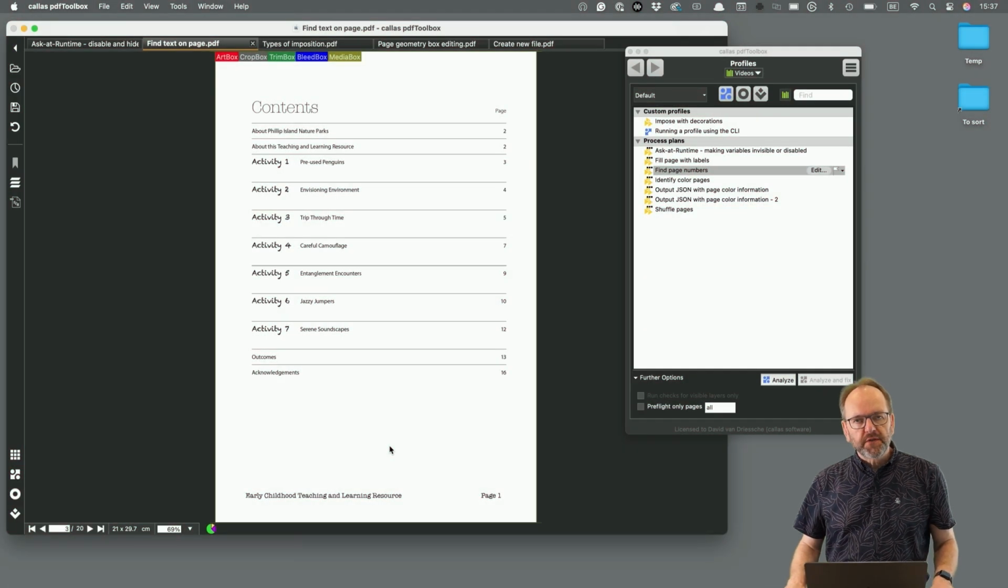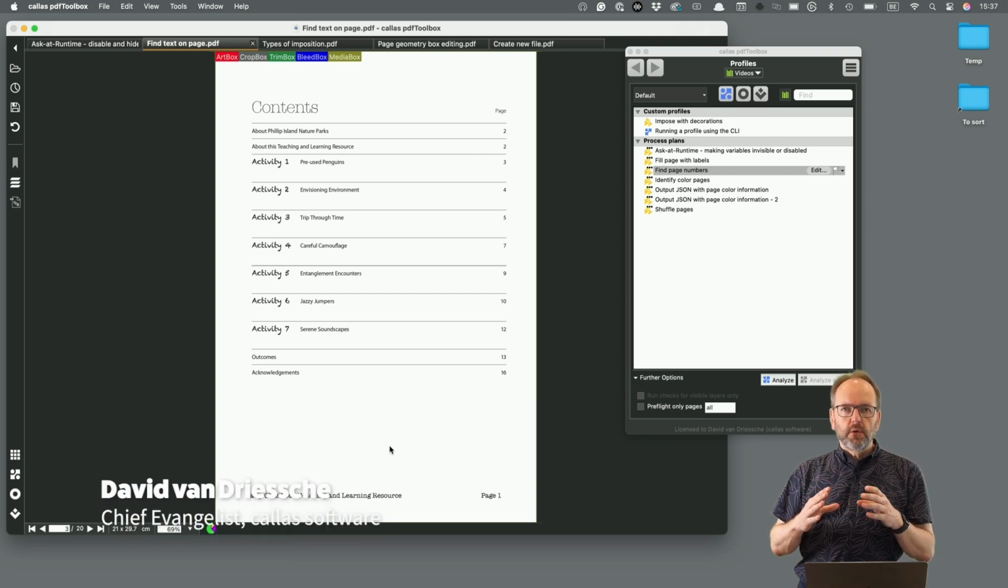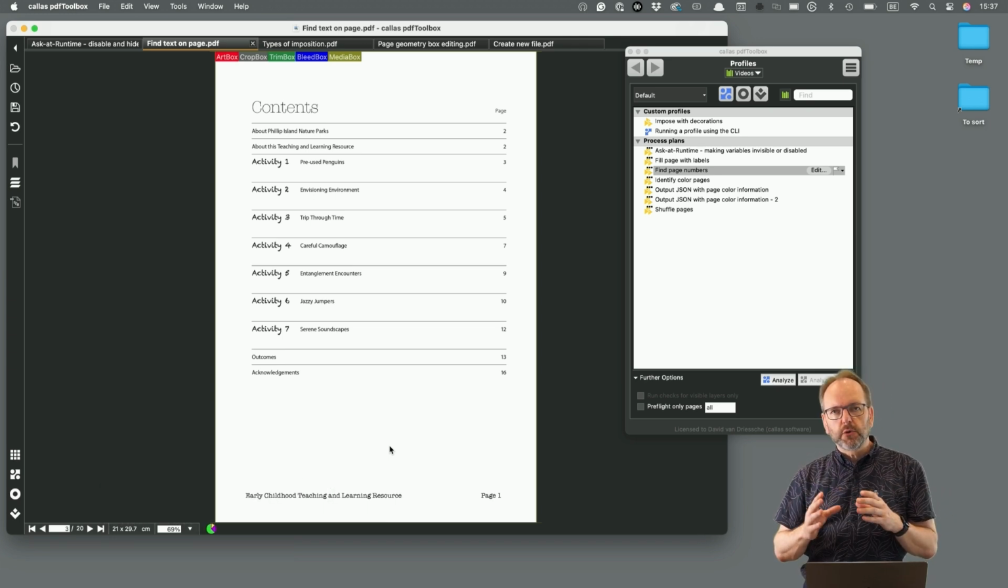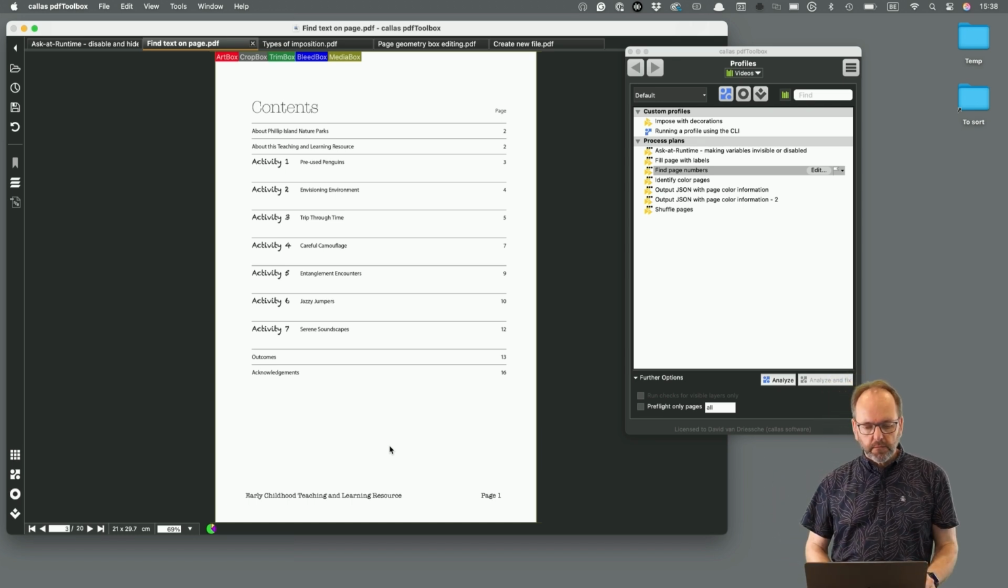When you have a process plan in pdfToolbox, one of the really cool things that you can do is use information from a previous step in a process plan. Let me show you a little bit how that works, and then it's up to your creativity to see how you can use that in real use cases.